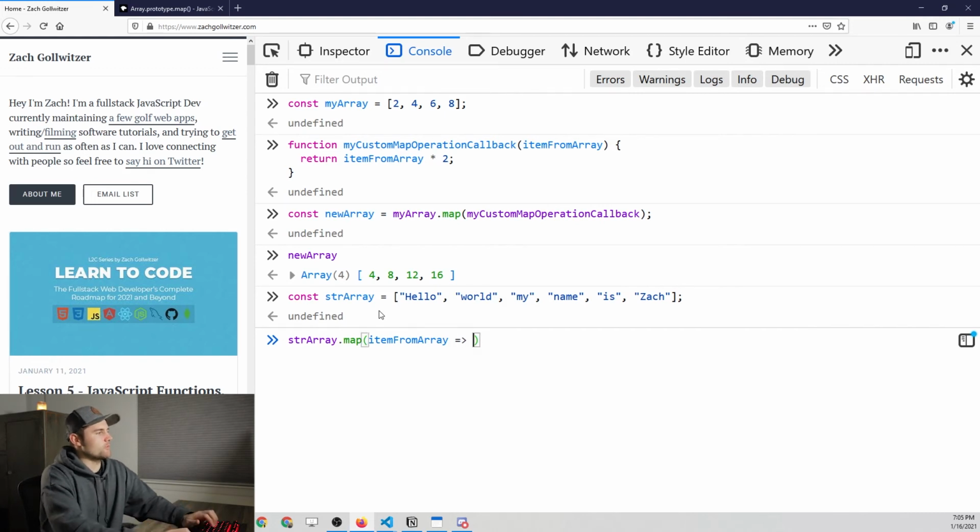And now the transformation that we're trying to do, so if we do this on one line, whatever is right of this arrow is going to be returned from that function. So all we have to do is transform it in some different way. So maybe we wanted to construct just the first letter of each of these words. So maybe we wanted a new array that has the letter H, W, M, N, I, and Z.